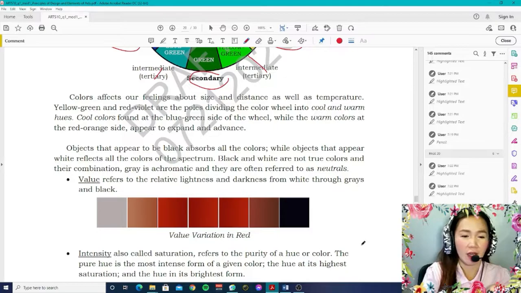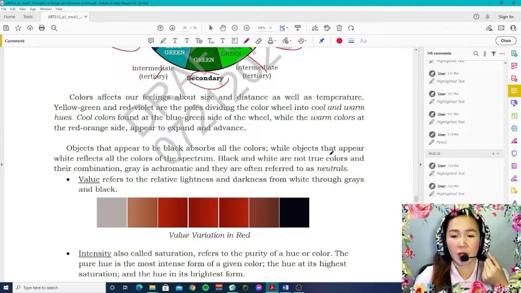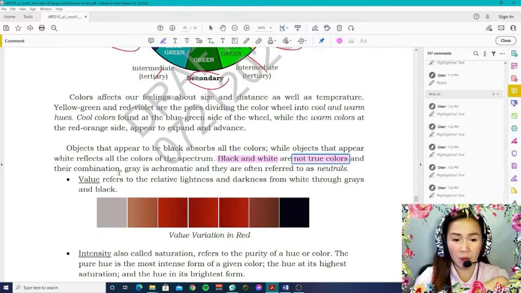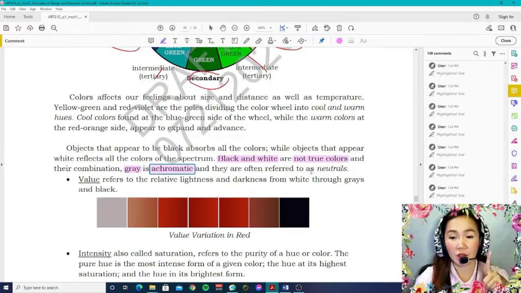Okay? Now, objects that appear to be black absorb all the colors, while objects that appear white reflect all the colors of the spectrum. Black and white are not true colors. Remember this, okay? Black and white are not true colors. And their combination, gray, is achromatic, and they are often referred to as neutrals.